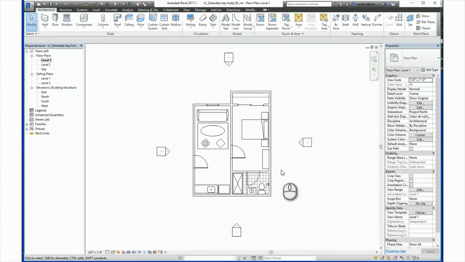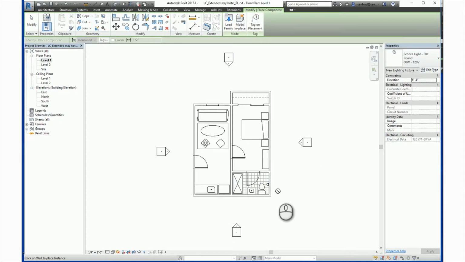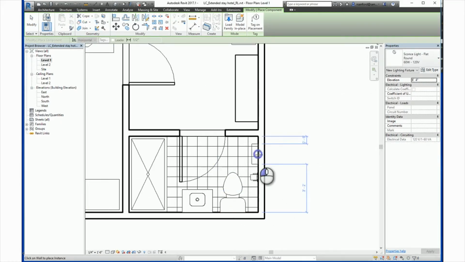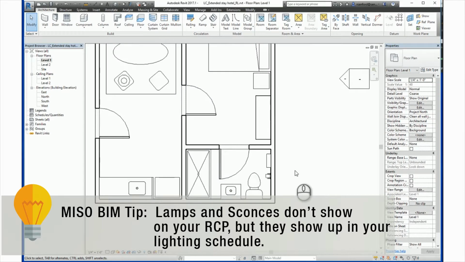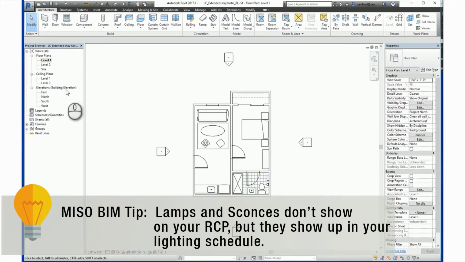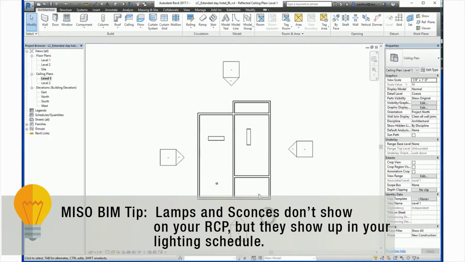In floor plan views, wall-based fixtures like wall sconces may not display if the cut plane of the view occurs below the height at which the fixture is mounted to the wall. If we place a wall sconce, you can see here in the floor plan view it actually is visible, but if you go to the ceiling plan view, you do not see it.